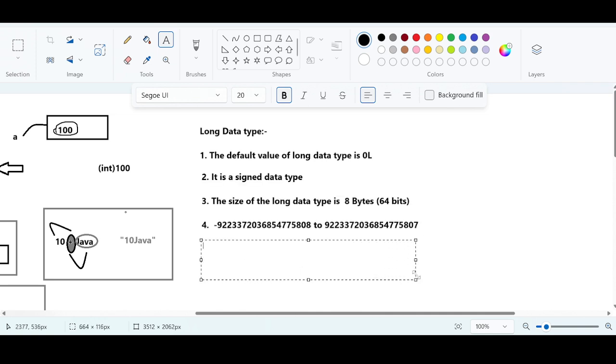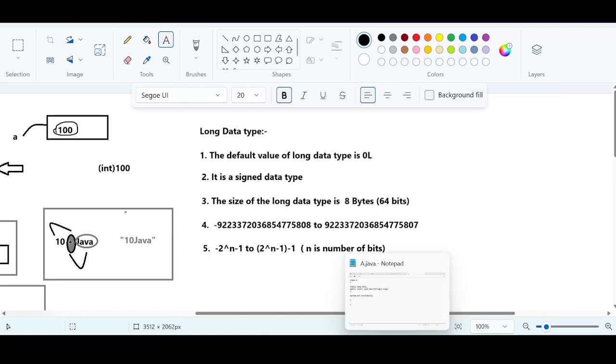Okay, and what else do we have? The formula is the same for long also, but how to calculate this? Minus 2 to the power of n minus 1 to 2 to the power of n minus 1, minus 1. If you have time, you can calculate this, where n is the number of bits. Now I think you can do all the problems by using all these 4 data types.